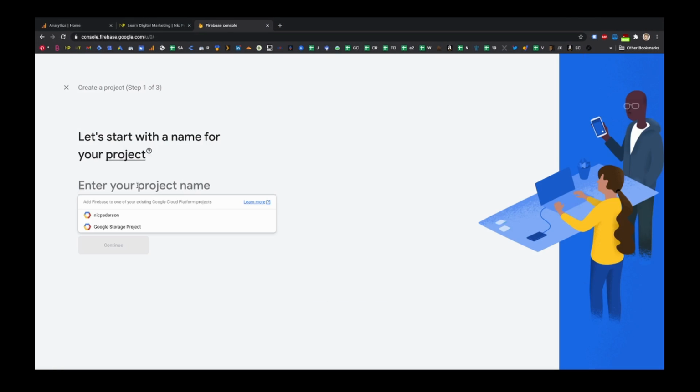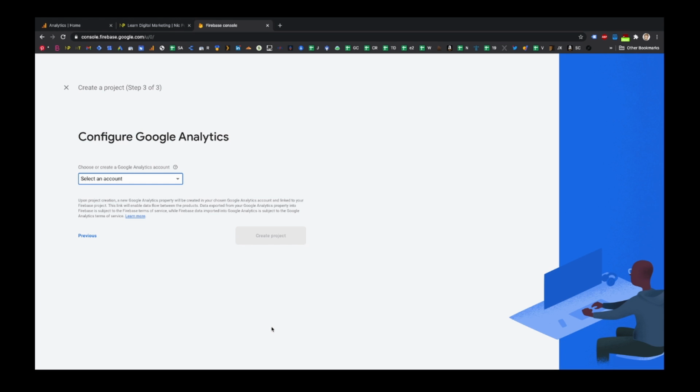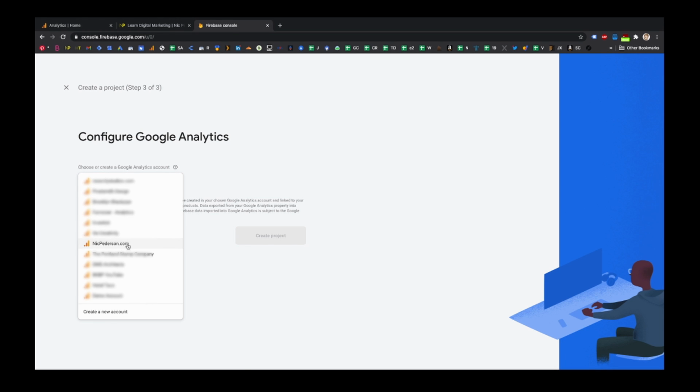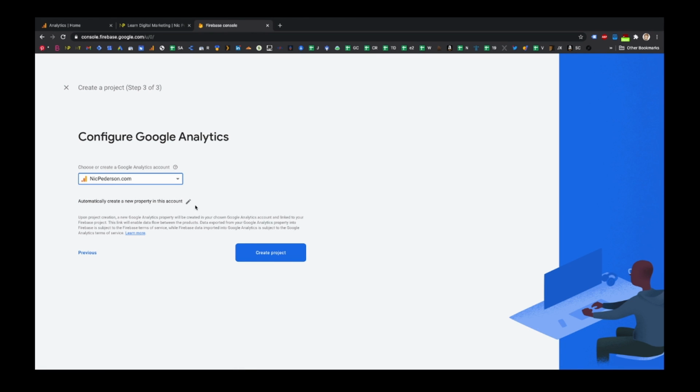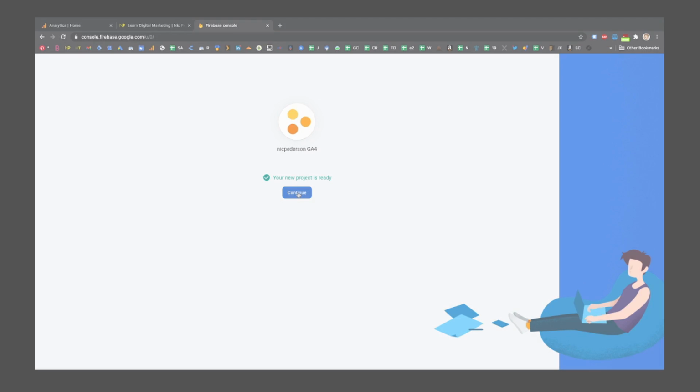So go to Firebase, create an account with the same email address that you use for your analytics, create a project, add a project name, hit confirm. Be sure you toggle on the Enable Google Analytics for this project option, hit continue. Now select the analytics account from the dropdown you're adding this new GA4 property to. Be sure to select the automatically create a new property option from the dropdown on this page. Hit create project. Once it's done, hit continue.